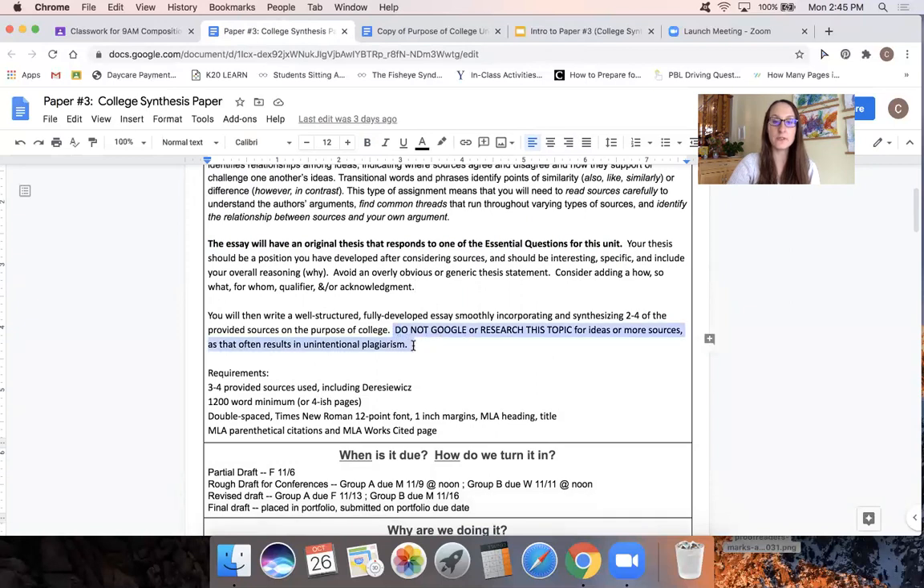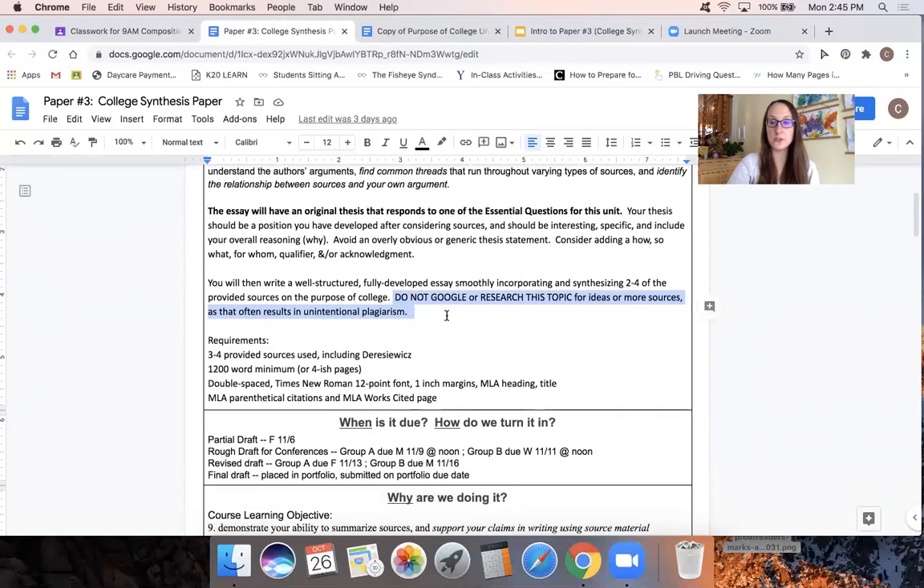It's also very important to note that you should not be Googling or researching this topic for ideas or for sources. You will use sources specifically from the source list that's provided here. All of the sources are previously vetted. There are multiple different perspectives and arguments within these sources, so you should find multiple different types of perspectives. Unless you have explicit permission because you've checked with me first, you will use sources from the source list.